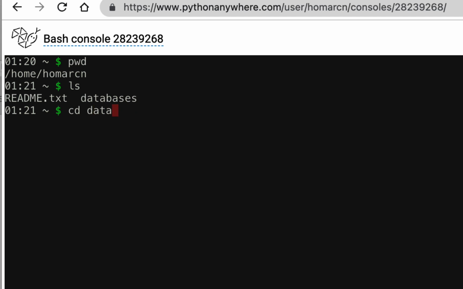And you have to spell it right. So we're changing directory to databases. Databases should be the same thing. Now you can copy and paste things in here. And then what you'll do is you'll just hit enter.